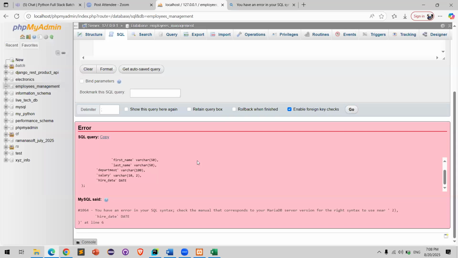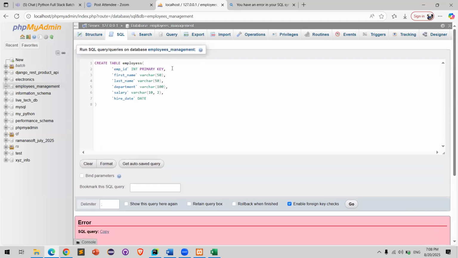Check the manual corresponding to the MariaDB syntax line. It was not required, all this stuff. Actually, it has to create. We need to create that actually. Primary key. I think this is the one which is going to create a problem. Okay.